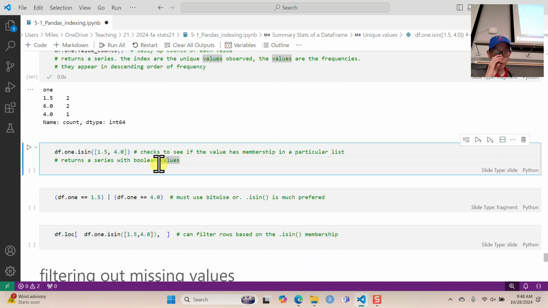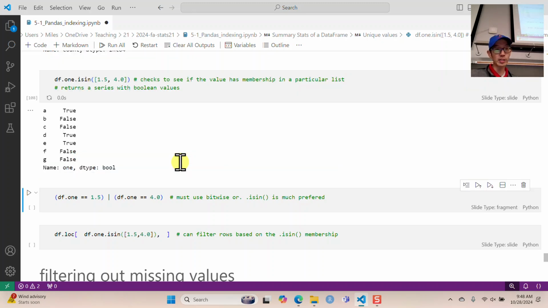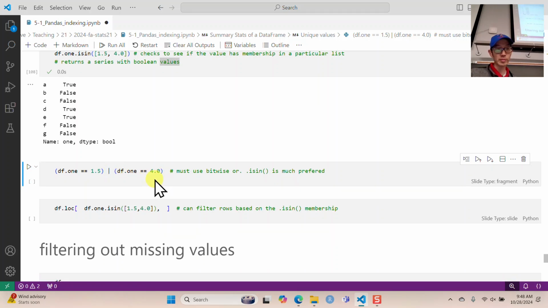Okay, you can get a logical or Boolean value. You can see if a particular value is one of something. So you can do df.1.isin, and you'll get true or false: is it one of those things? So that's the preferred thing.